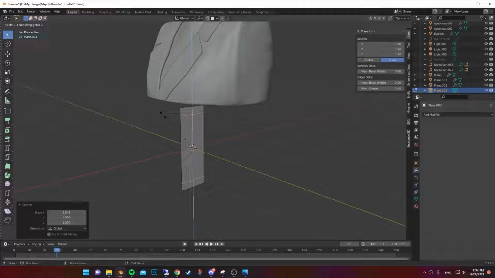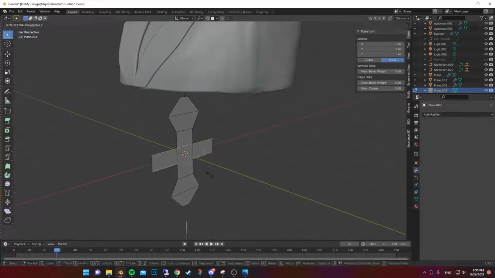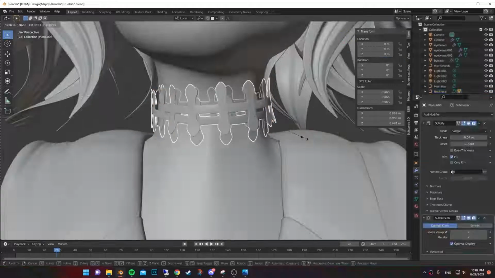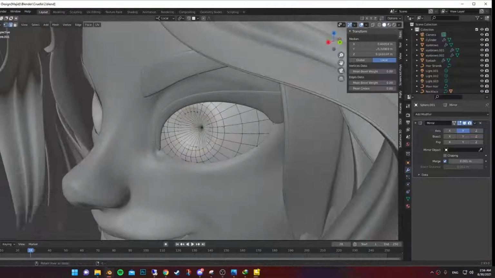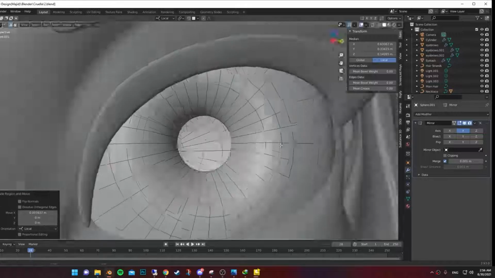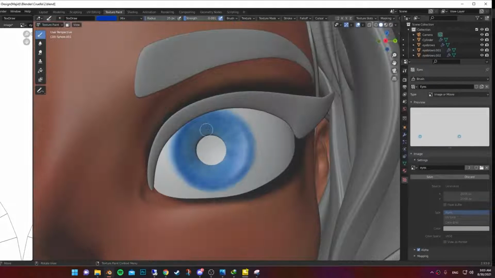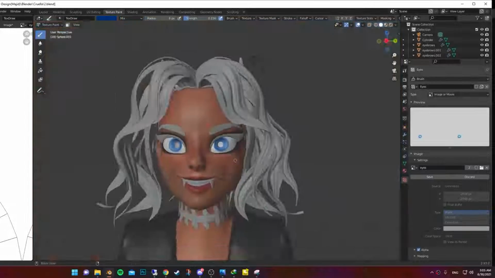For the coat, I found a nice dark fabric material in Quixel Bridge Library. For her necklace or choker, whatever you want to call it, I made the shape based on a reference, got it on a curve, then wrapped it around her neck. For the eyes, I push the vertices inside, then make a hole in it for the pupil. Then I start painting it.